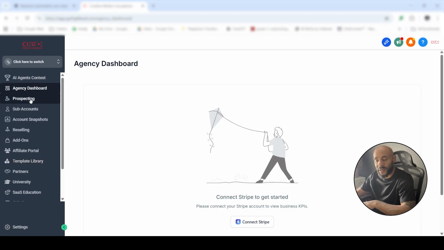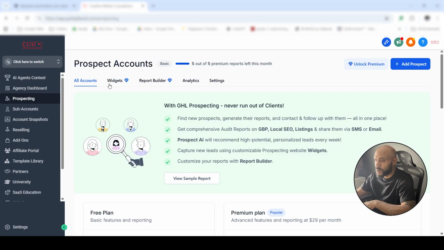So prospecting, we know what prospecting means, right? It means finding new clients. Let's see what they got here. Widgets, report builder, analytics, and settings. Never run out of clients. Find new prospects, generate their reports, and contact and follow up with them all in one place. Order reports on Google business page, local SEO listings, and share with them via SMS or email.